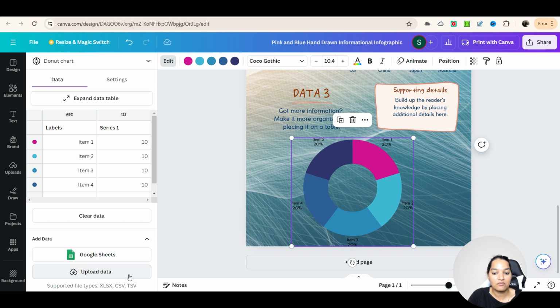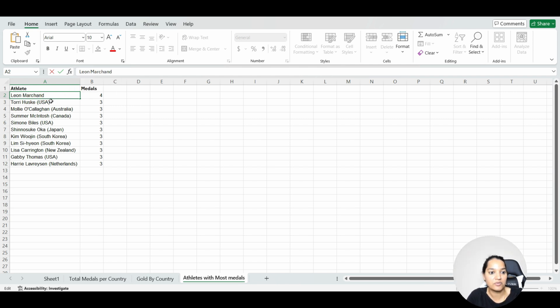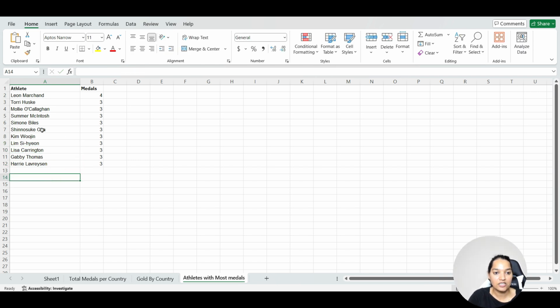So the same thing, my data resides on this sheet, which is athletes with most medals. And I wanted to remove the country here. Let's just keep it with the name. So I'll just have the names of the athletes, not the country, because then it'll become too big of a text to show on the donut chart. So I'm going to just get rid of the country name and leave the person's name over here. And okay, so I've cleaned up this sheet.